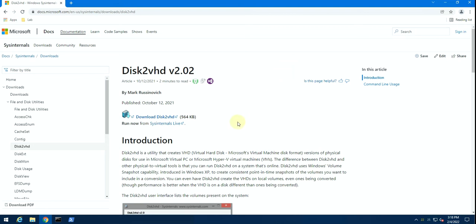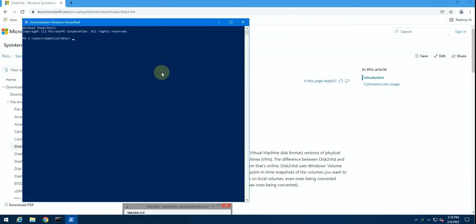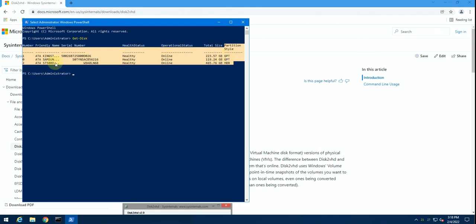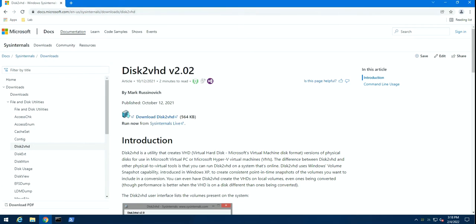So first off, we want to run PowerShell as admin to see which type of partition scheme we're using. So we can go in here and type in Get-Disk. So we have to run PowerShell as admin. We can see here under partition style that it says our OS disk is a GPT. So that's what we're going to convert into, or make a copy into, a virtualized disk.